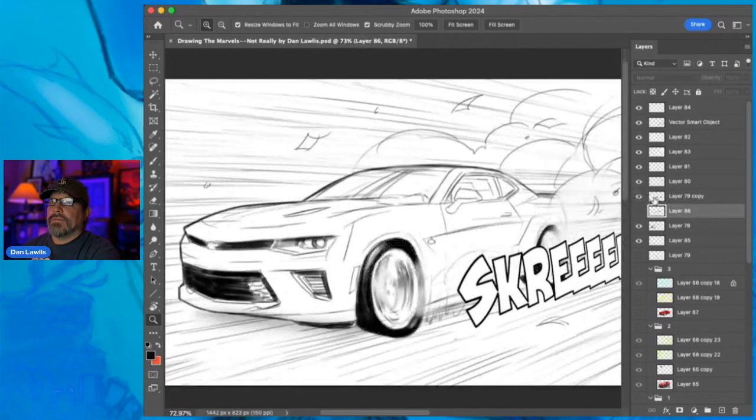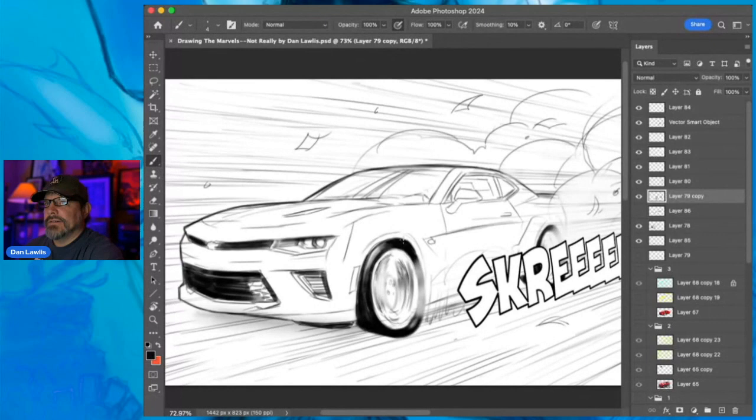Yeah, but that's my car, man. I could keep adding more action lines. It could be something where you throw in a little more speed on the wheels, speed lines on the wheels. The wheels is really the focus. That's where you really want to. So you want your technical stuff up here.